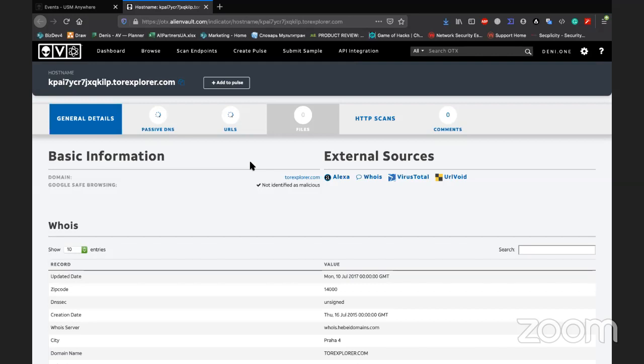So for example, if this network intrusion detection system finds a potentially harmful file hash, it will try to find this file hash in the Open Threat Exchange, and if Open Threat Exchange has some info about it, it will alarm you about it.